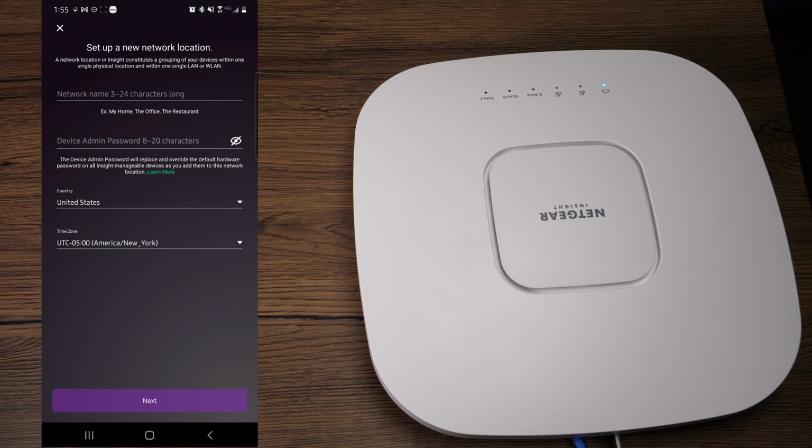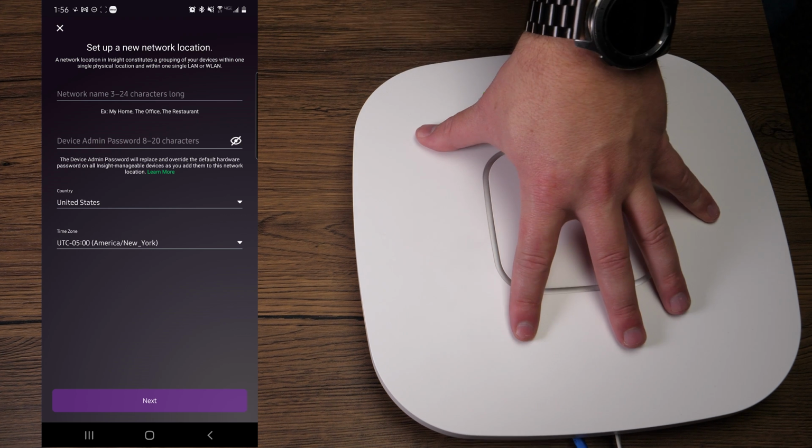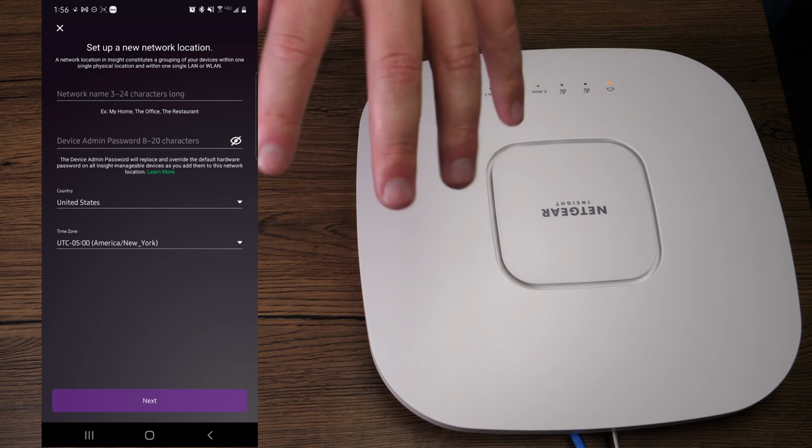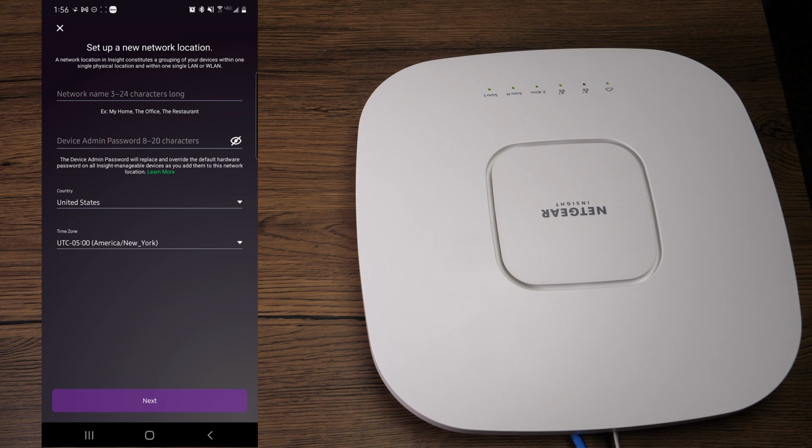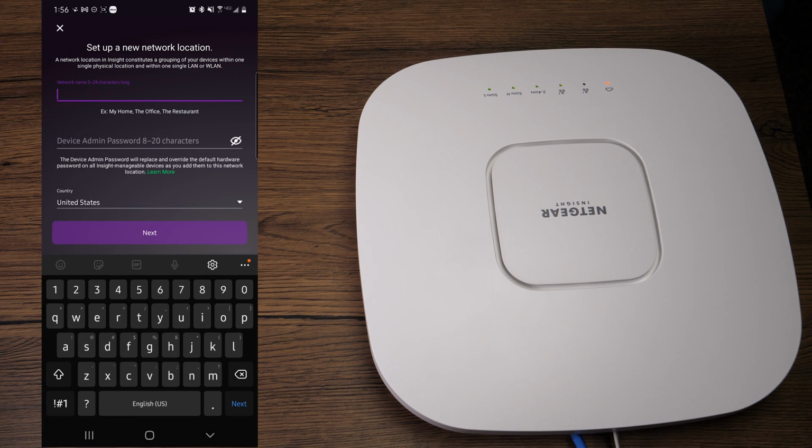Now from here, you're gonna want to set up a network location. This is gonna be like a business name. The cool thing is, like a lot of APs, you have the option to segment these under different businesses. So you've got business one and business two. This could be business one AP1, or you could be business two AP1, if that makes any sense. So we're gonna go ahead and set up a name. I'm just gonna go ahead and call it home, or we'll just say YouTube demo.